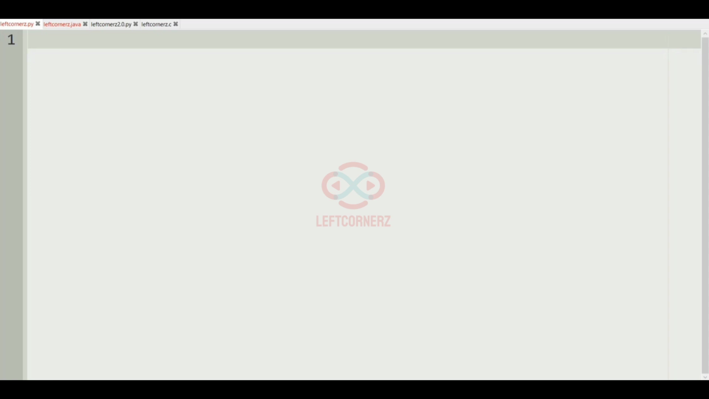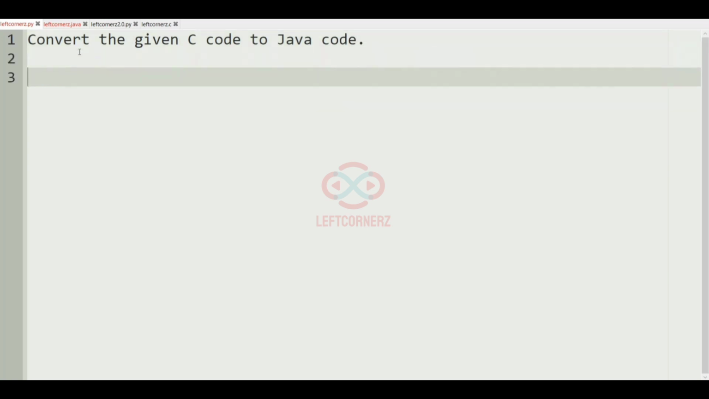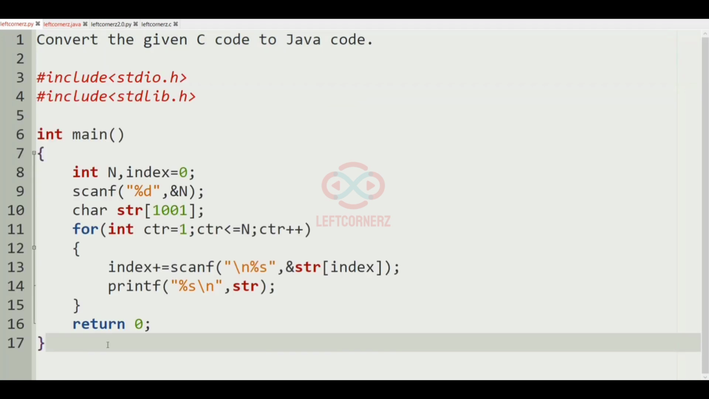First, to understand our question, what we have to do is convert the given C code to Java code. So this is the given C code.